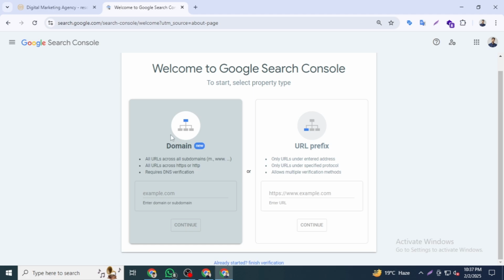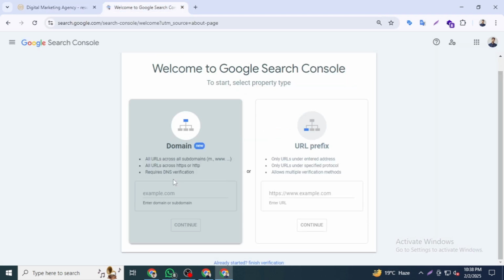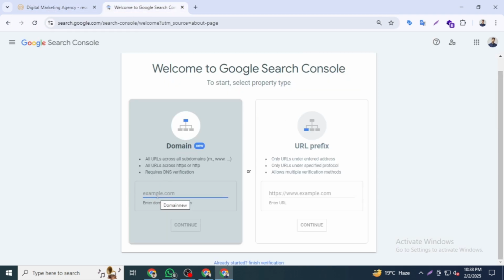My domain name is ResolveNest, and if I have any subdomain like resolvenest.com.bd or .net or .shop or .com, any other things, and I index my URL in this domain section, all the subdomains and all the domains connected with this domain are indexed in this one Search Console. I think you understand, right?